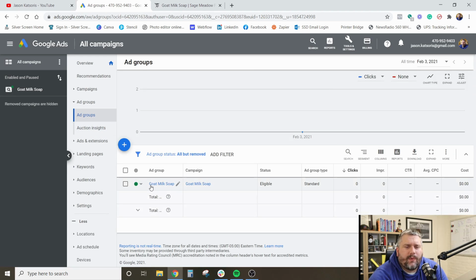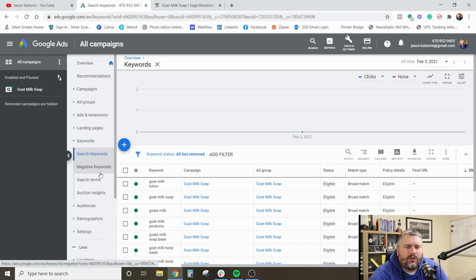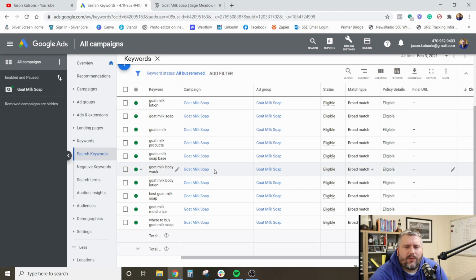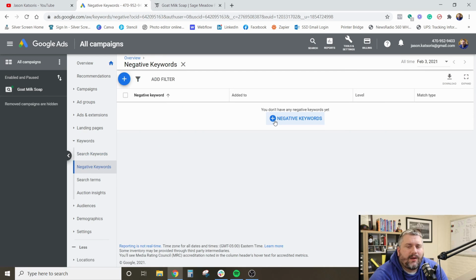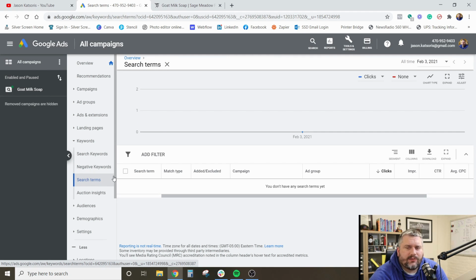Your ad groups button is going to show you your ads and different groups that you've set up. You have your landing pages button. You have your keywords. So these are all the keywords that I have in this particular ad so I can see how they are performing. Since I haven't set up any negative keywords yet, you're not going to see any, but negative keywords are something you should definitely look into and I'll go into in another video. You have your search terms. These are terms that people have used to find your products.